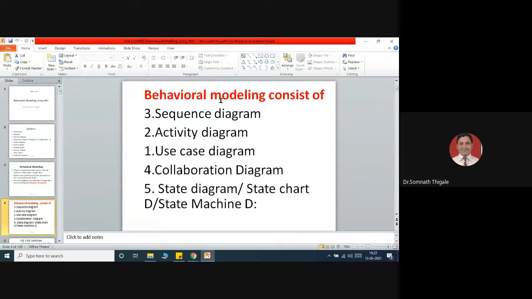We are going to discuss the first diagram. Please remember the sequence also. We are going to cover the first, use case diagram. Second, we are going to complete the activity diagram. Then third, we will discuss the sequence diagram. Fourth, we will discuss the collaboration diagram. And fifth, we will complete the state chart diagram. Sometimes it is referred to as the state machine diagram or simply the state diagram also. So we are going to have these 5 different types of diagrams. So let's see how we are going to proceed with this behavioral modeling part.